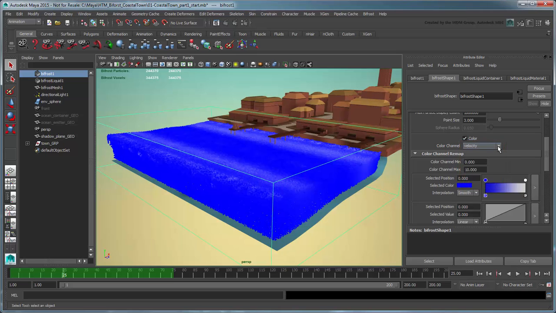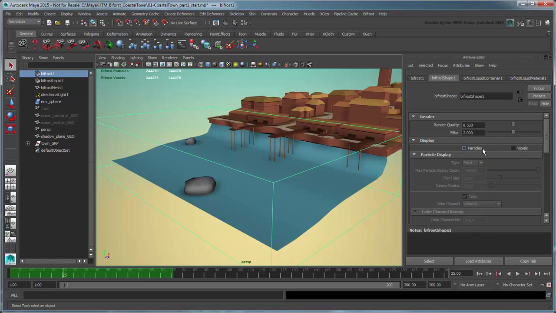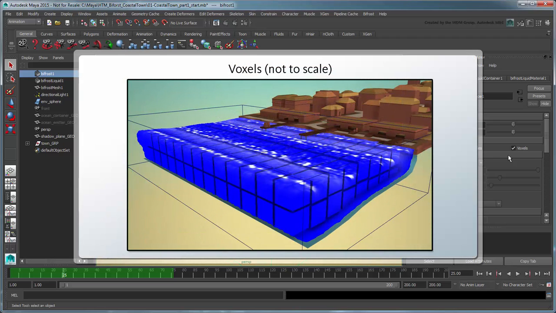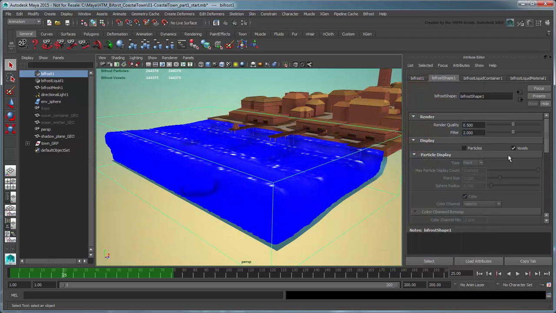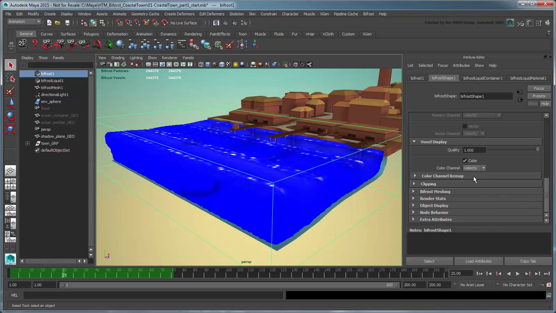The particles we've simulated so far give us a good preview of the liquid's flow, but they aren't the only Bifrost display method in the workspace. Under the Display section, you can also toggle the voxel part of the simulation. Voxels represent the grid values in 3D space that Bifrost uses to calculate particle locations. Voxels give you a much fuller sense of the simulated liquid. Like the particles, you can use the voxel's color channel remap controls to highlight complementary information about your simulation.